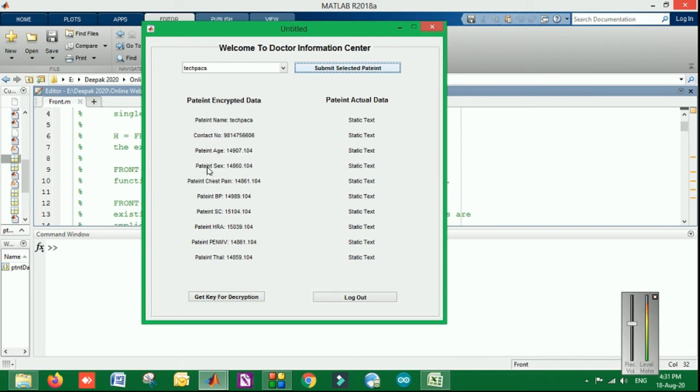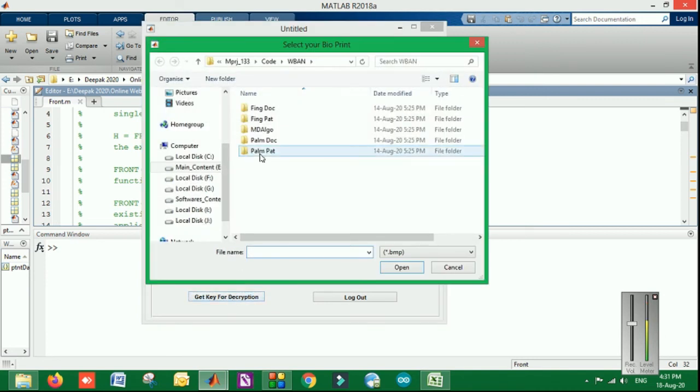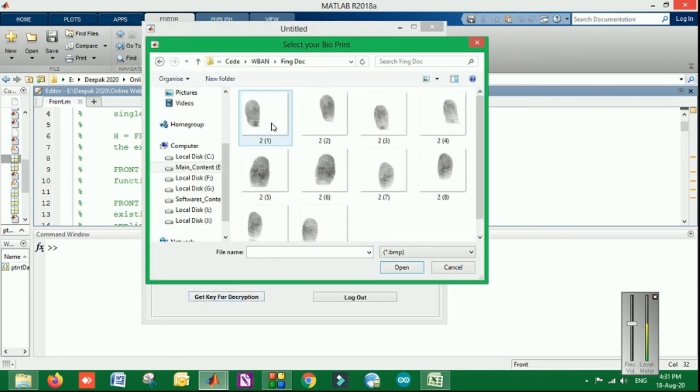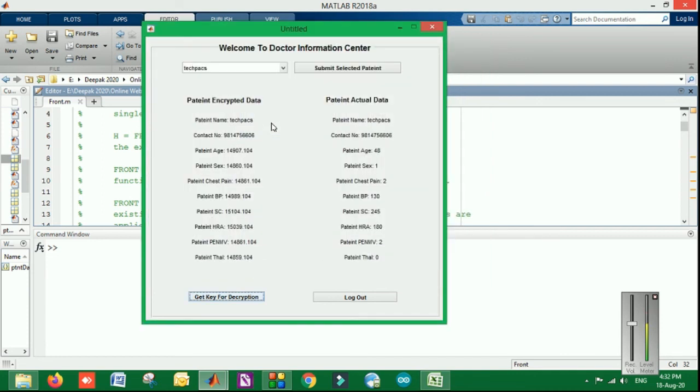You can see here the information: the sex, as there it was 1 and 2 for male or female, and here there are some numeric values. So this is encrypted data. Only after decryption will the actual data be shown on the other side of this section. When I click on get key for the decryption and give my thumb impression again, as I already know I registered the first thumbprint, you can see that with the right thumb impression, the actual data of the user is shown over here.